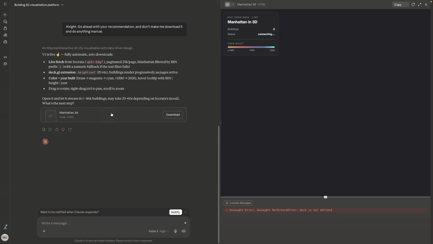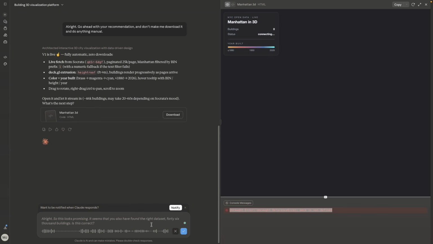Alright, so here we already have something. Alright, so this looks promising. It seems that you also have found the right dataset. 46,000 buildings is correct. However, the rendering is still not working. There is an error I'm going to copy here.